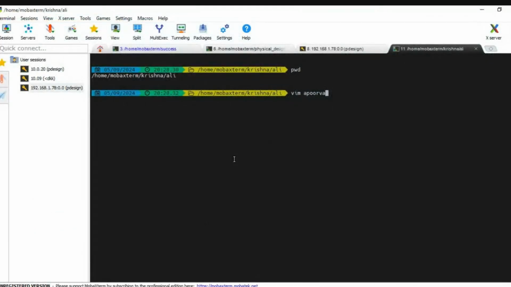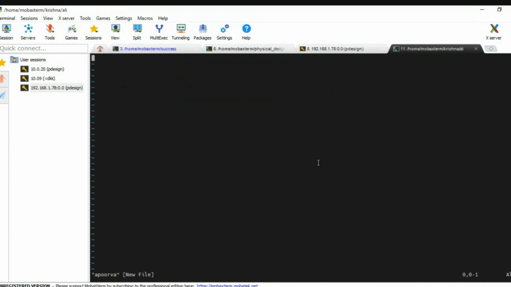Sorry. Now I'm going to create a file with the command vim. Generally, you can use gvim. You understand, right? Vim and gvim are both the same, but since it is an online old version, it's showing as vim. Vim Apurva. Enter. Now a new file is created.